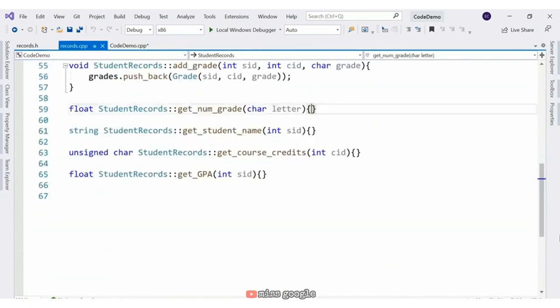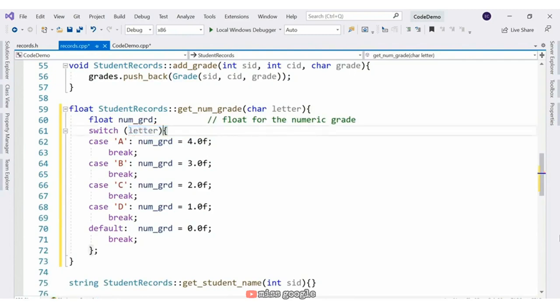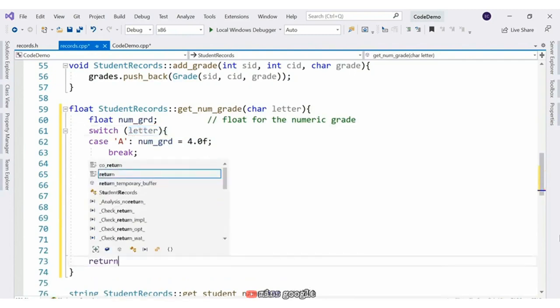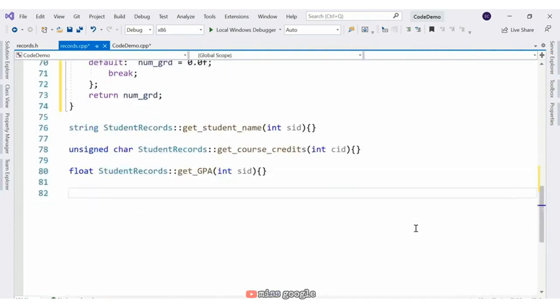Now I'll paste that code as the body of the function. I'll have to change the variable checked in the switch. I'll replace it with the parameter, which is called letter. And finally, I'll return numgrd. Great. Let's move on to getStudentName.